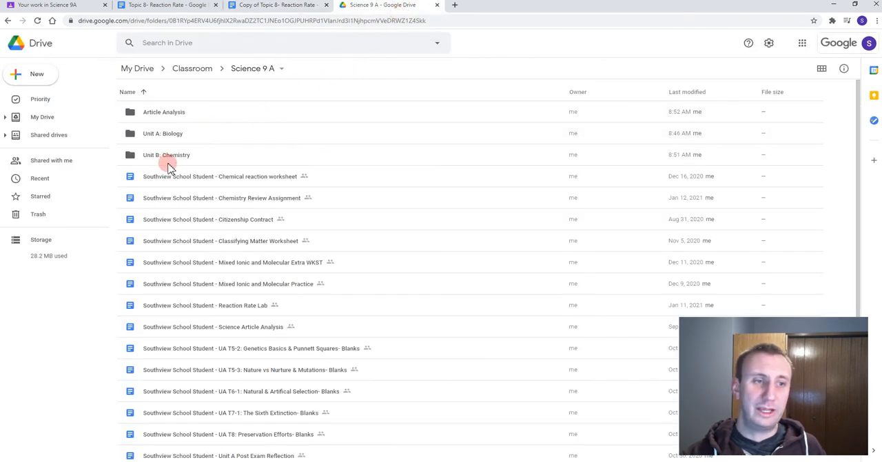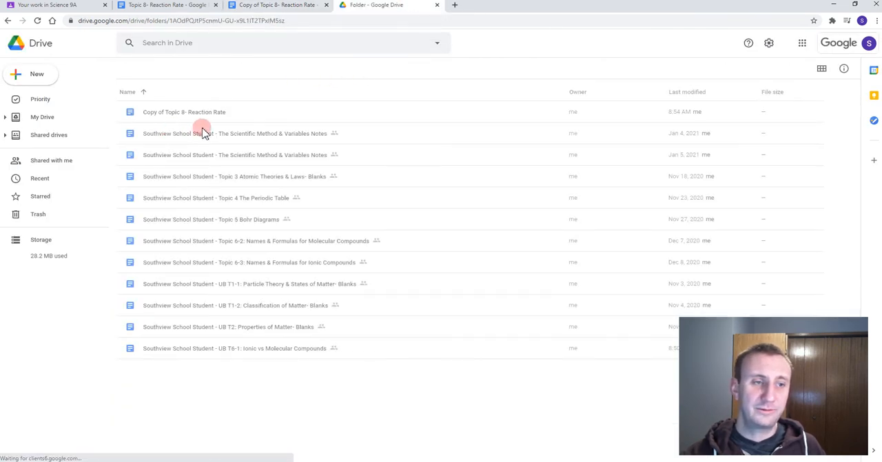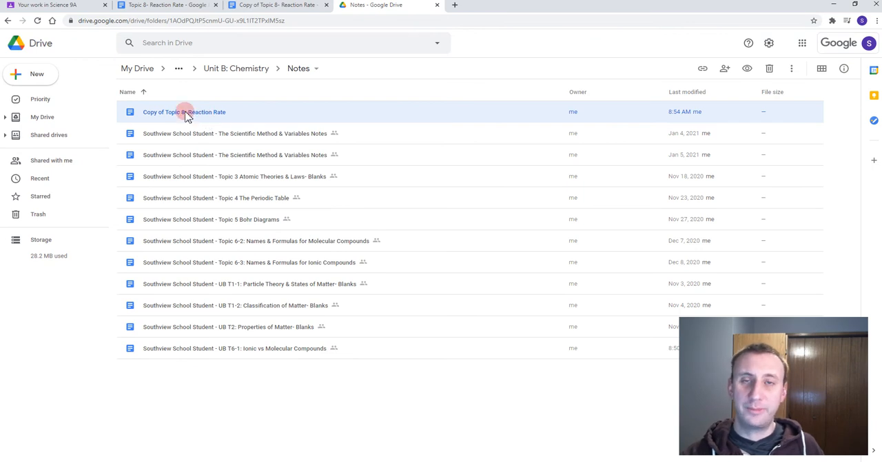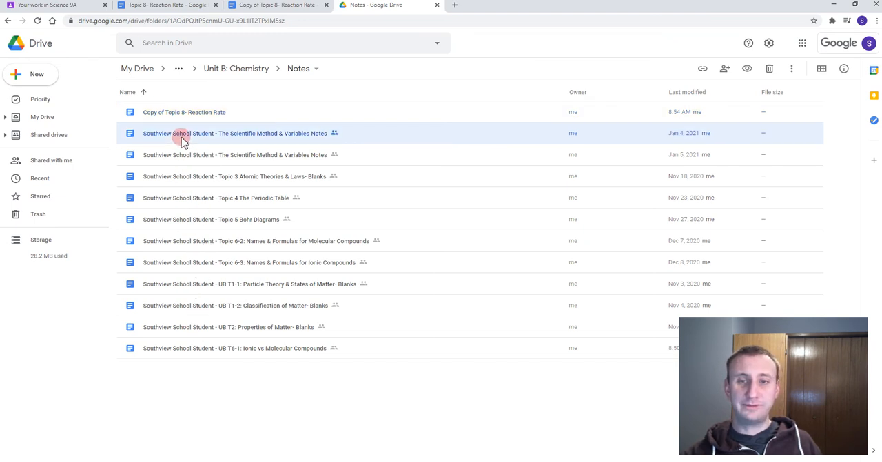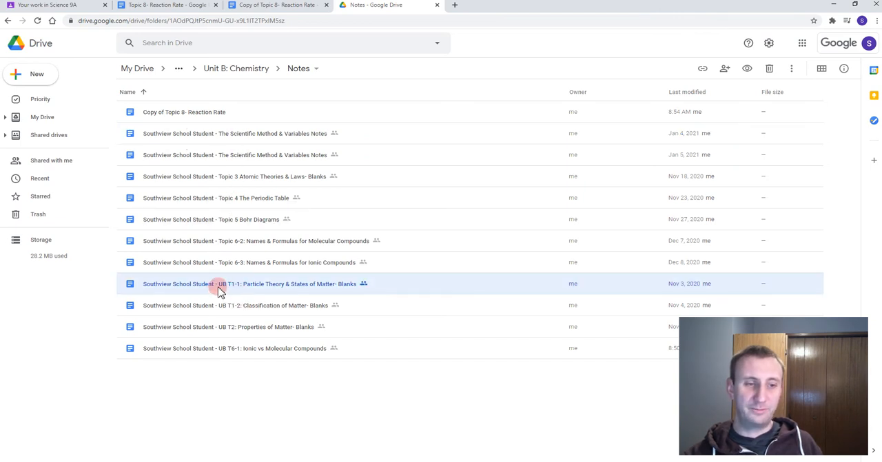So now when I go into here, Chemistry and Notes, I have this copy of Topic 8, Reaction Rates. So I would rename that to make it match. In fact, for all of these, I would probably get rid of the Southview School Student title, and just change it to this kind of format, Unit B, Topic 1-1, and then this, right? And then I would take out the Southview School Student or your name part, because you know who you are. And then from there, you're all set. You've got nice, pretty notes.